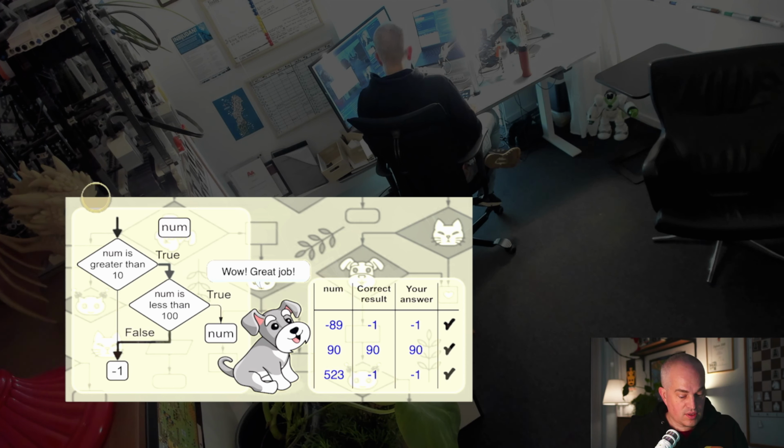In this example, we can see one case where we have -89, then greater than 10 will be false, and we return -1, which is correct. Then we have the example of 90. So here num is greater than 10, true. Num is less than 100, also true. So then we return num. So we return 90, which is the correct case here. And then the last case, 523, is what is marked here with the bold arrows.